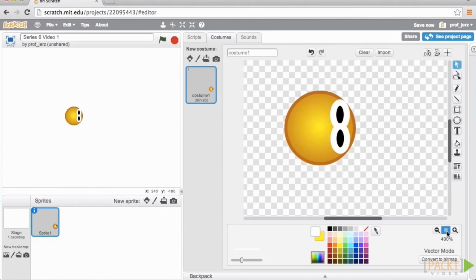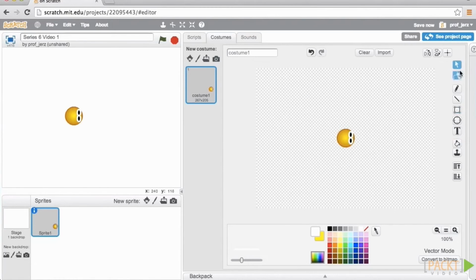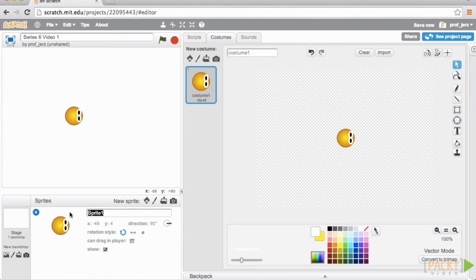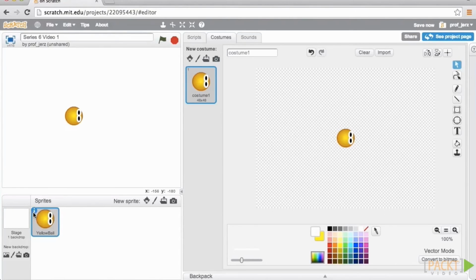So I'm going to click this equal sign so we view the whole image. I'm going to use the arrow selector. I'm going to select the upper left-hand corner. And now that the invisible detail is selected, I'm going to hit the delete key. If we left that detail there, it might mess up the sensing of walls and things like that. So let's give our sprite a name. We'll call him Yellow Ball, and he'll be all ready for us to make him move in the next video.